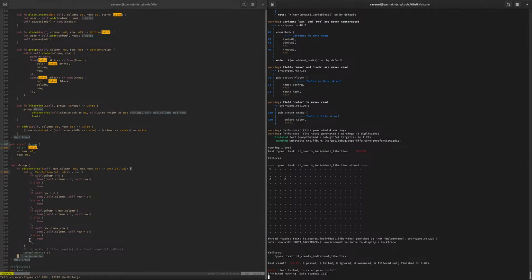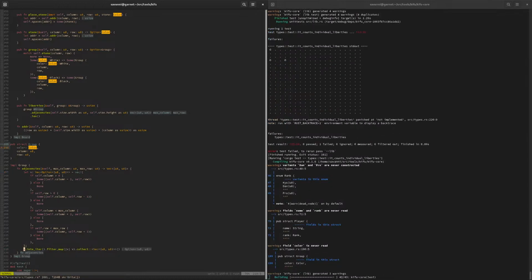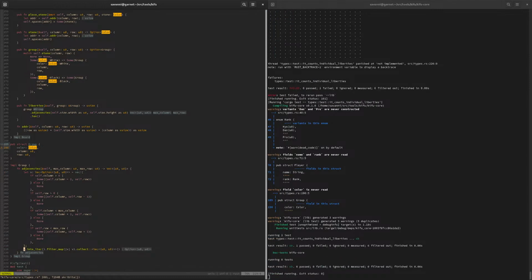Panicking is not implemented right on this line, 220. Let's see. That's looking pretty good. Oh. Well, look at that. The test now passes, which means that I am actually counting all of the liberties correctly.